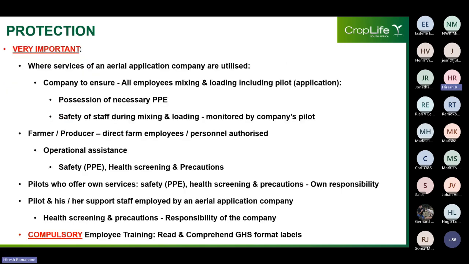Now, this is important. Where the services of an aerial application company are utilized, the company will ensure that all employees for mixing and loading purposes, including the pest control operator, in this case the pilot, who conducts the aerial application, are in possession of the necessary PPE, where the safety of staff during mixing and loading will be monitored by the company's appointed pilot for the operation.